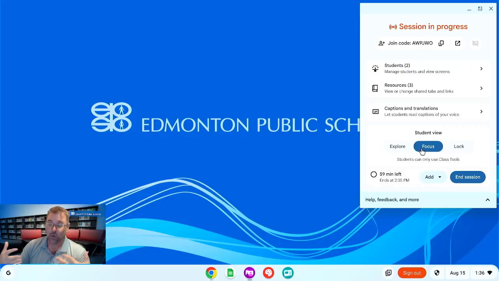Focus is going to take away the ability to use other apps and services on that device, so they won't be able to open the browser or access any of the installed apps. They're going to be just in that Class Tools toolkit, the things we've given them, those resources. And then lock, which will actually physically lock the device, so the students will not be able to do anything except look up from the device to see what the teacher would like their attention for. Those are the three modes: open-ended exploration, focus on the resources I provided you, and lock because I'd like to get your attention.